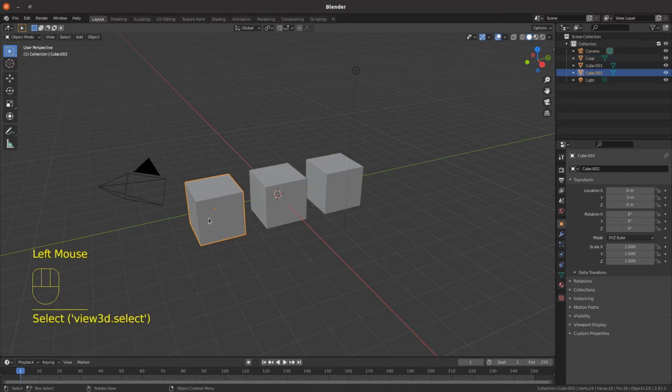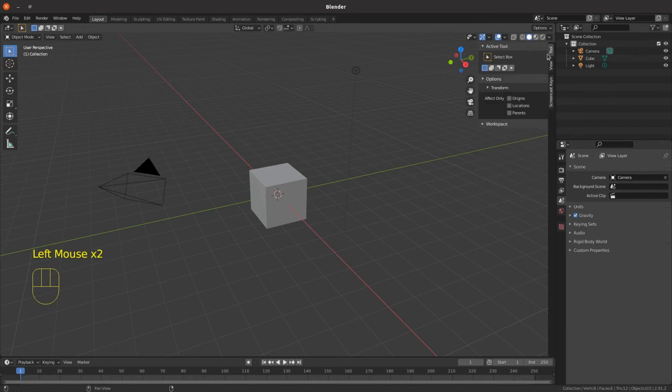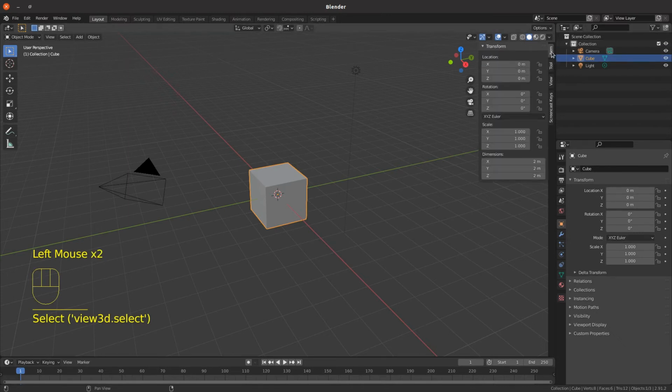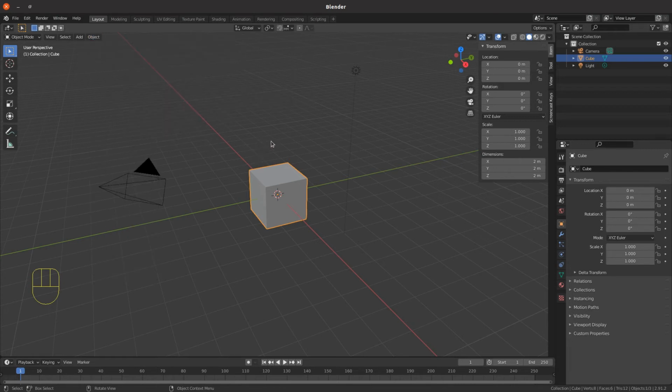First of all, I'll just delete the 2 extra cubes I added to show select methods, and I'll also add the transform panel, so we can see the numbers of the 3D locations, rotations and scale that are changing as we move the object around. Now, the transform options are effectively the move, rotate and scale. There's a few others to transform the cube into something else as well, but they're the main ones.